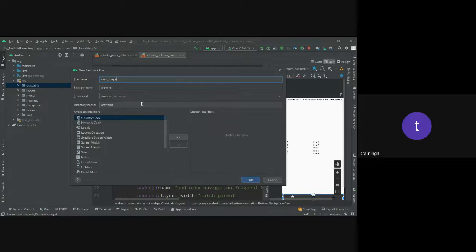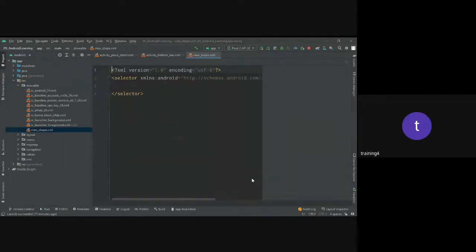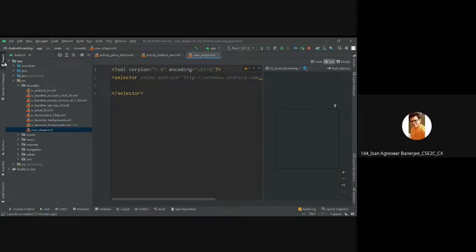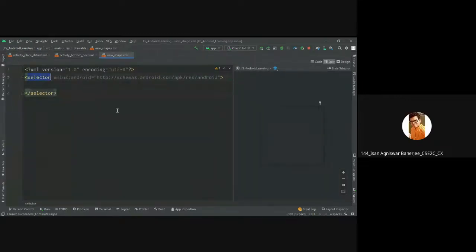Done up to here, everyone? Confirm me. Yes, ma'am. Then okay. You must be getting a screen like this, everyone. Check it out. Change selector to shape.